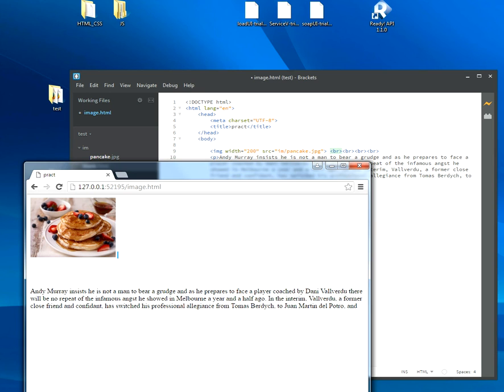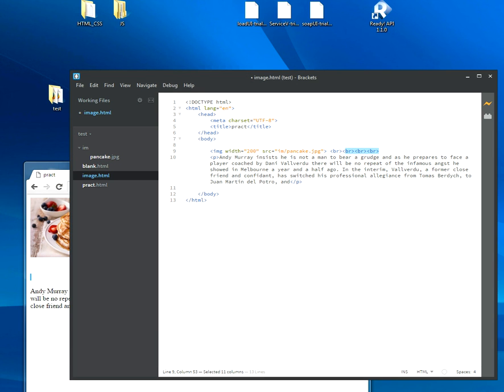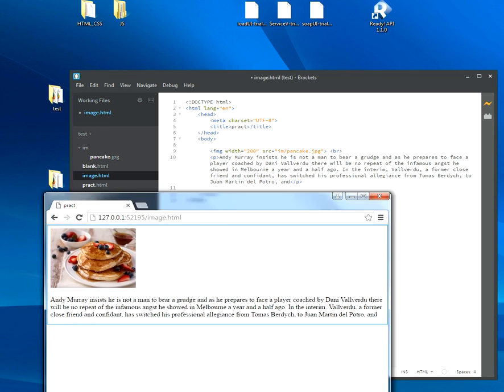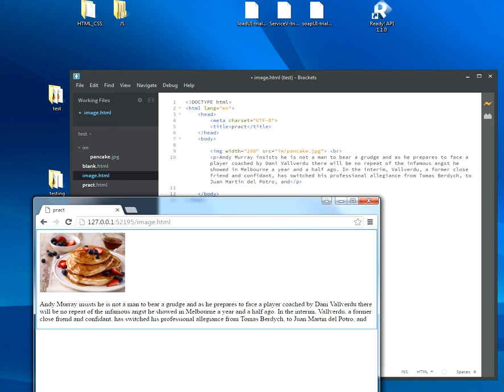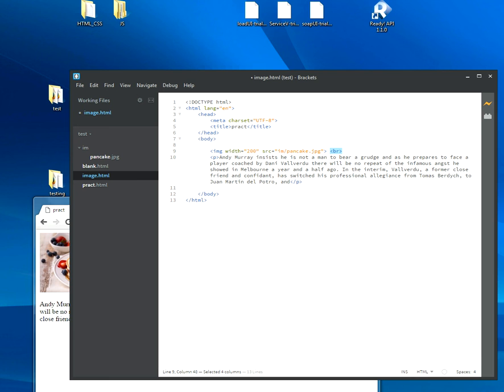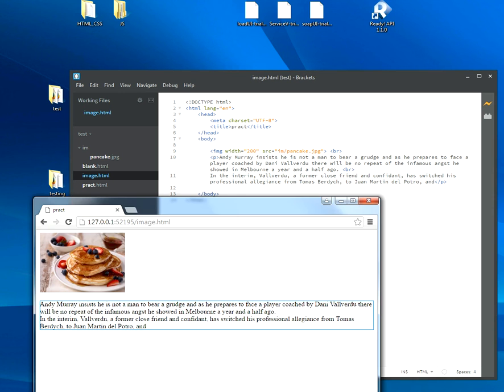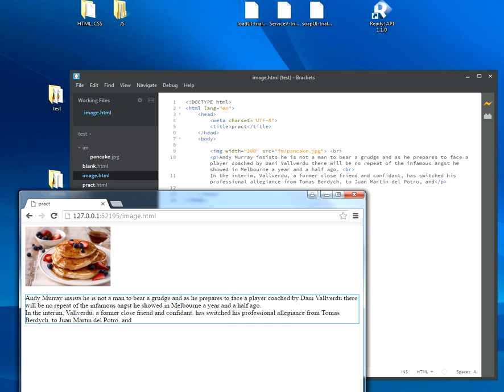So we added an image, we added a width to it, we added space to it, and we added a paragraph to it. It's just simple, nothing complicated at all. I hope you guys are learning and enjoying. Seems simple, right? Nothing to it. We got an image.